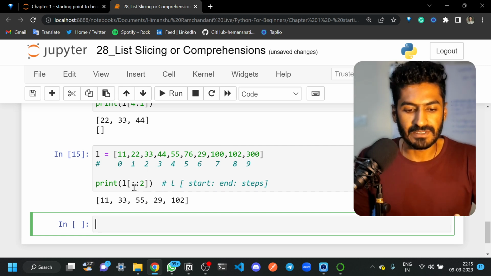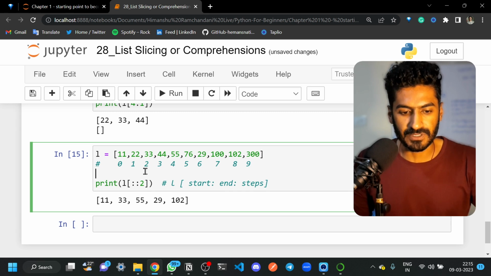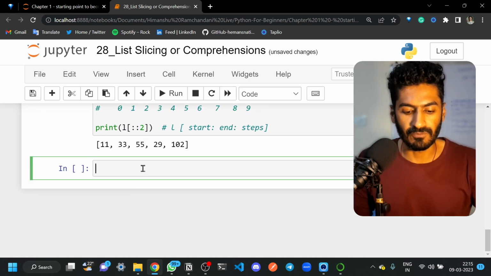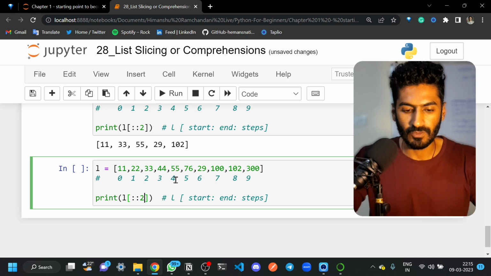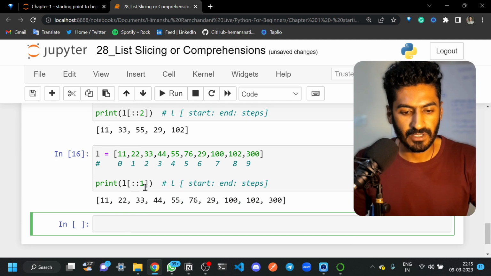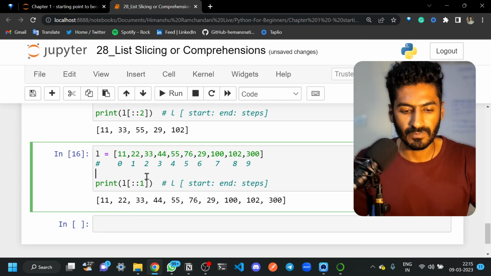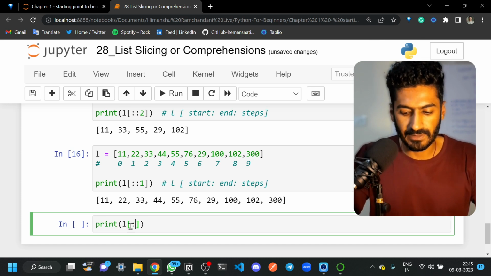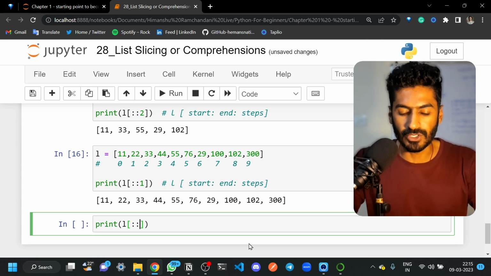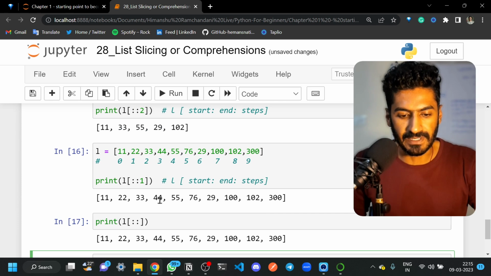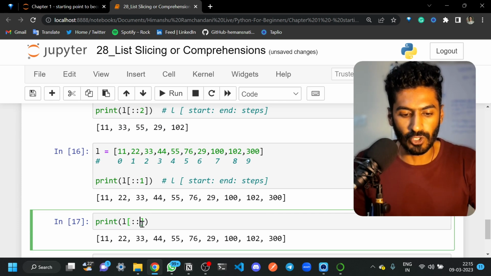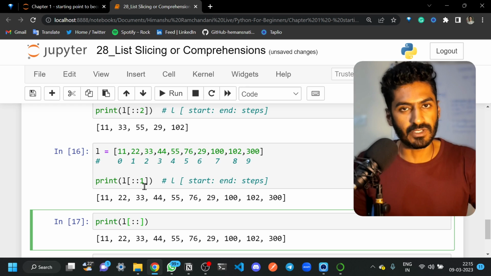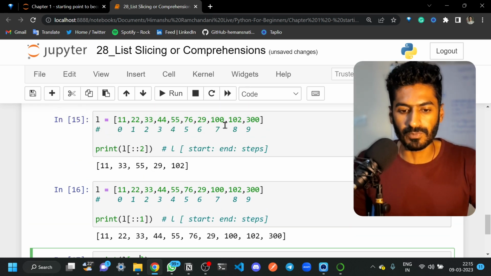Why is this happening? Because you have given these steps. By default, the steps are 1, obviously. If you run this with steps as 1, this is your output. If I pass nothing, it will consider all the elements, so the output will be the same in both cases, because by default the value of steps is 1. If you pass 1, it will consider every element. If you pass 2, it will jump over the elements.